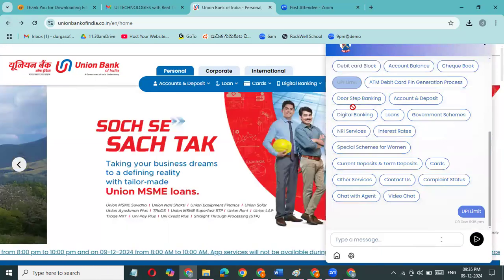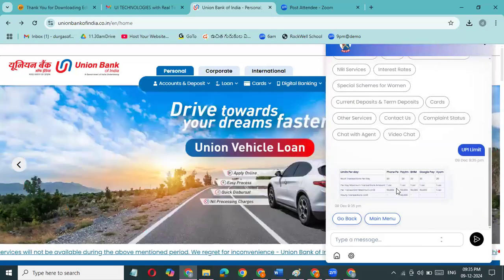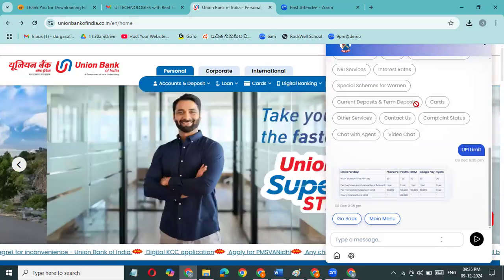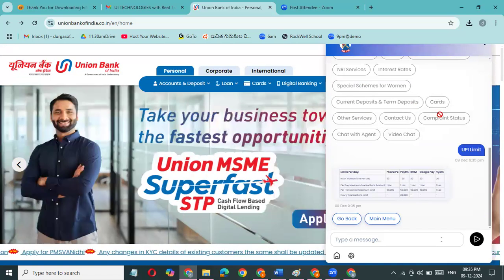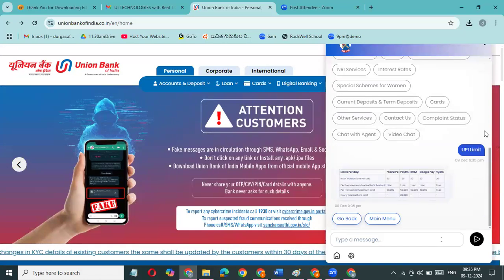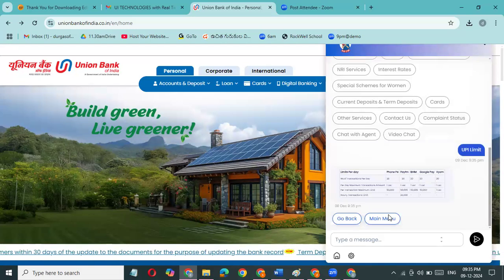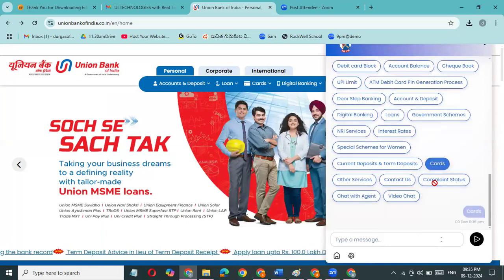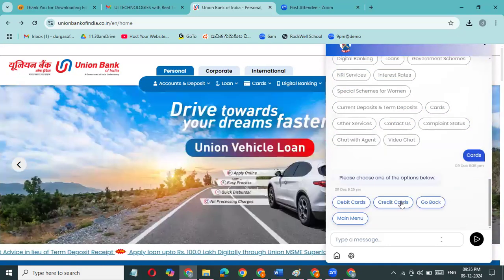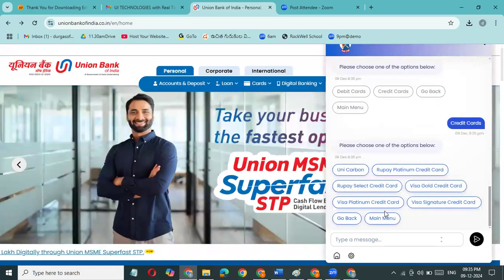Now if you click on it, you can see the execution like this. See here, UPI limit, that limit information, it is printing. I want to know about other services or some other information. These all we can check here. Go back to main menu. Cards, I want to know about the cards. Credit cards, I'm going to get all credit cards.